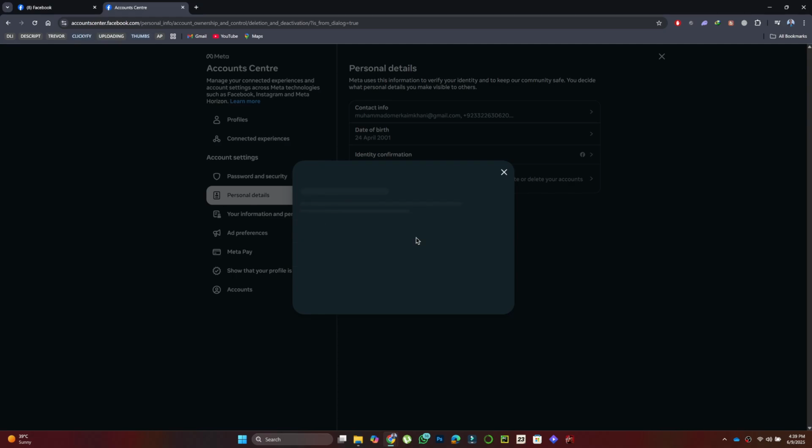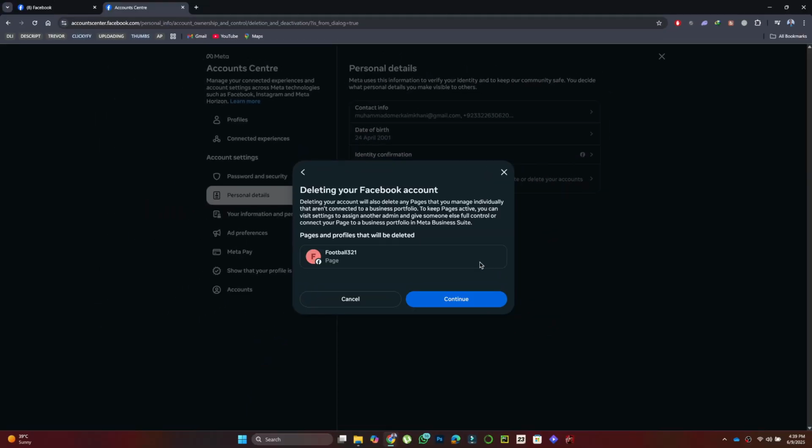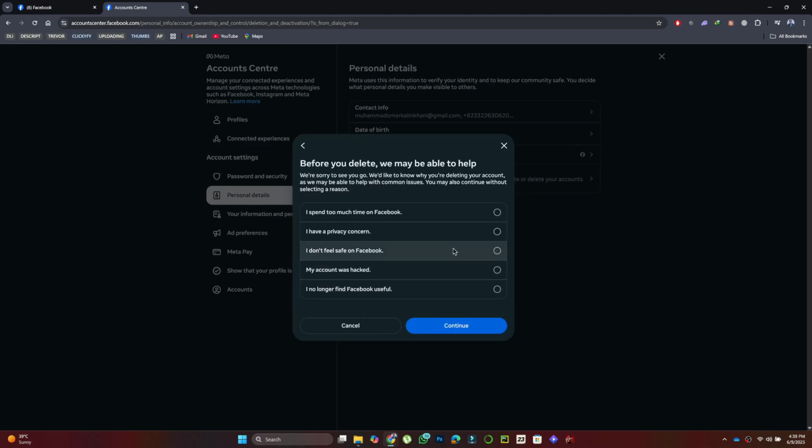Choose the Facebook account you want to delete. Select Delete Account, then press Continue. Facebook will ask why you are deleting your account. Choose a reason or skip it, and click Continue.